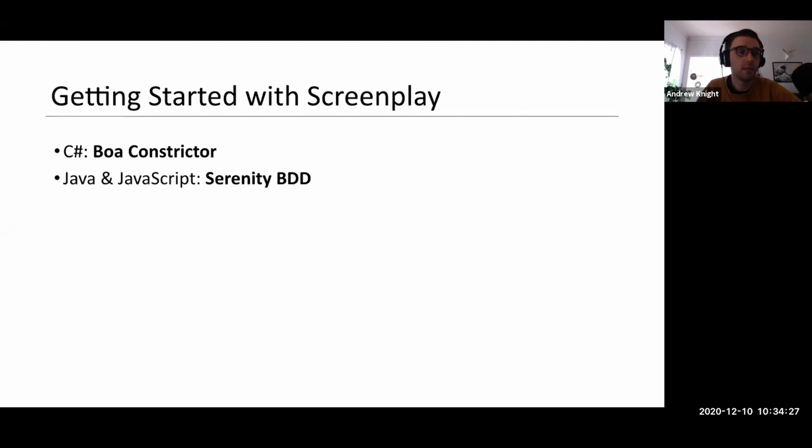If you're programming in Java or JavaScript, you can use Serenity BDD, a mature, complete test automation framework that includes the screenplay pattern. Serenity BDD greatly influenced Boa Constrictor, but the two are entirely separate projects. Boa Constrictor is not Serenity BDD for .NET. Instead, Boa Constrictor aims to be a simpler, standalone implementation of the screenplay pattern.